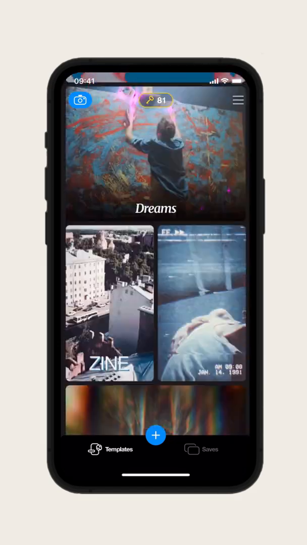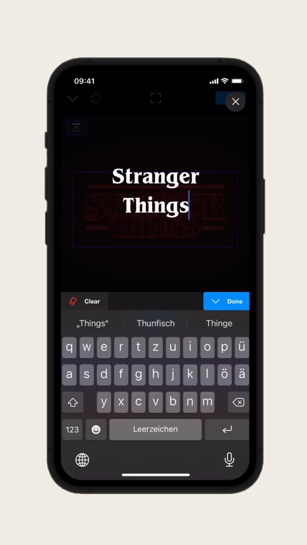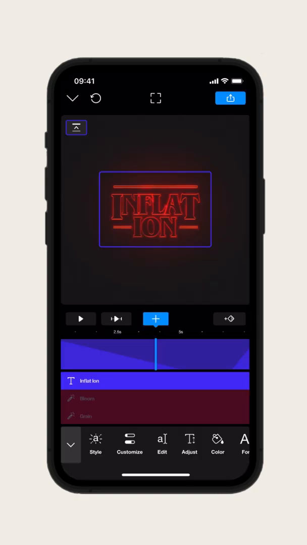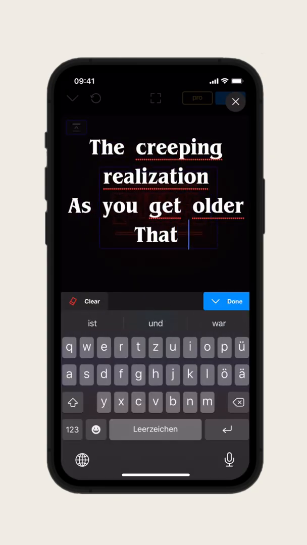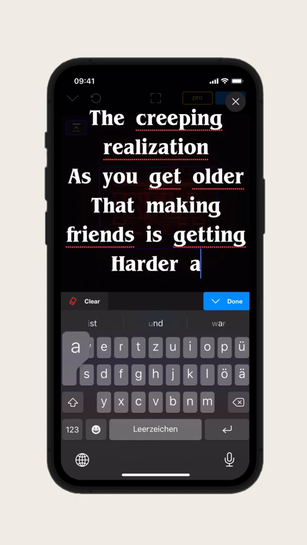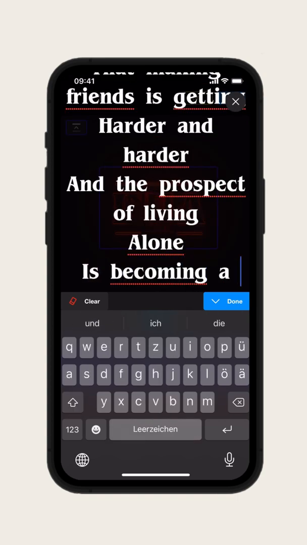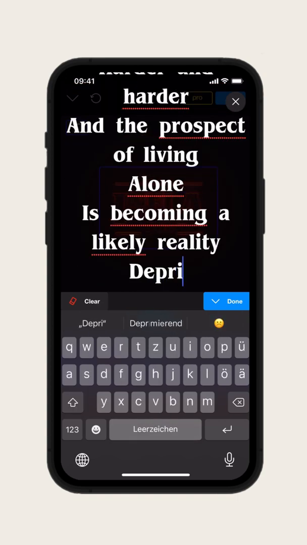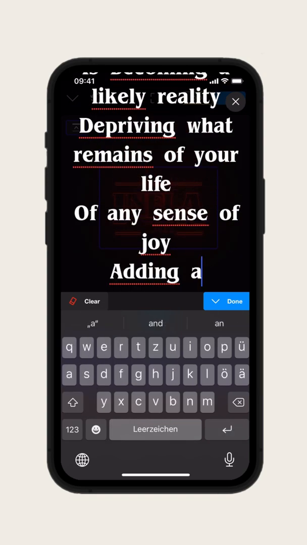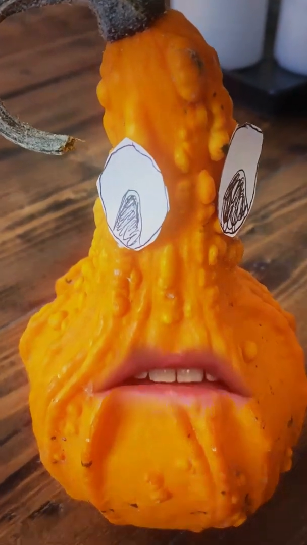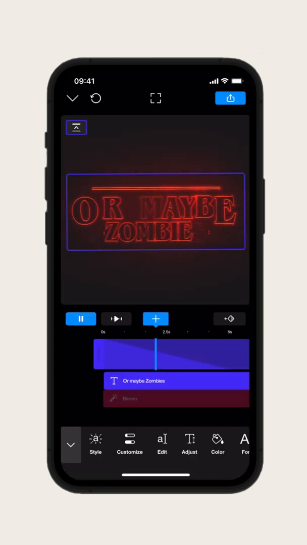Pick the Stranger Things template, and now just select the text and put in something scary, like inflation. Or, the creeping realization as you get older that making friends is getting harder and harder. And the prospect of living alone is becoming a likely reality, depriving what remains of your life of any sense of joy, adding a ceaseless sense of foreboding. Or maybe zombies. Everything animates beautifully.